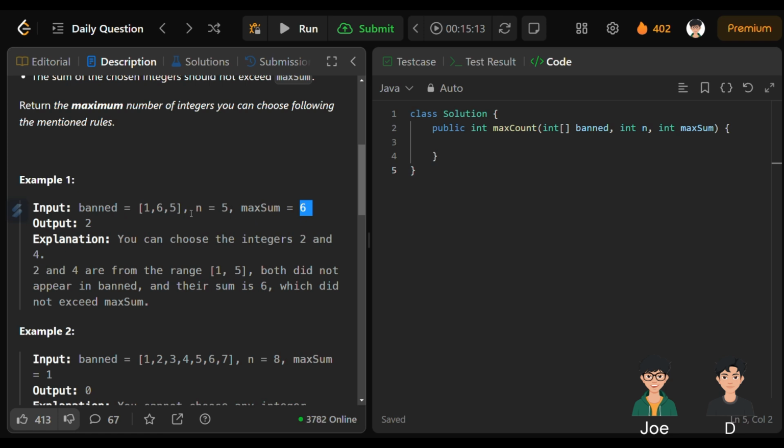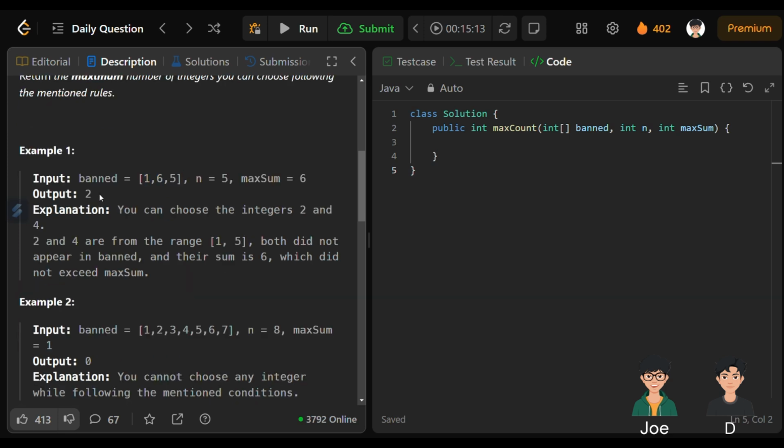Now let's try to include 3. 3 is not in this array, we will include it. 2 plus 3, now the sum is equal to 5, and 5 is less than 6, so this will also work. Now we will try to include 4. 4 is not in this array, but 5 plus 4 is 9, which is not less than or equal to 6, so we can't include 4. And if we can't include 4, we obviously can't include the numbers greater than 4, because that will also exceed the max sum. So the answer will be 2. We can only include the numbers 2 and 3.